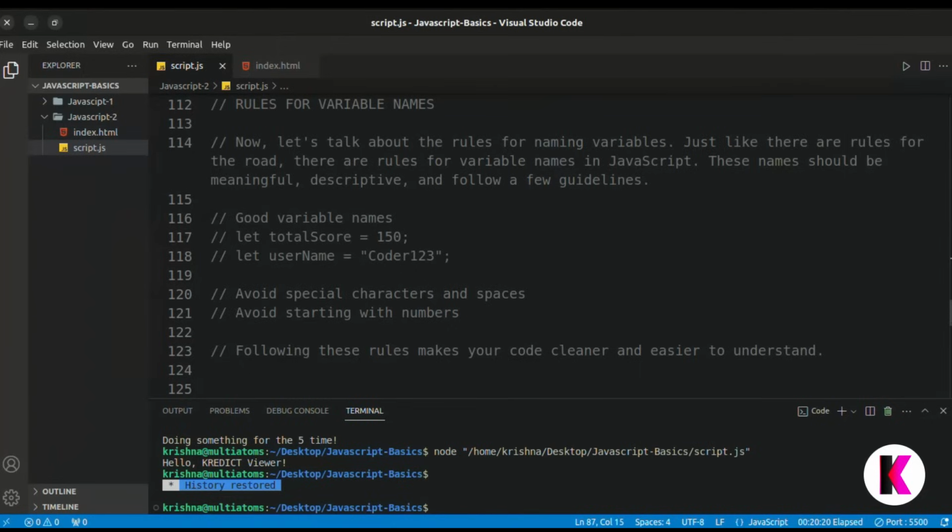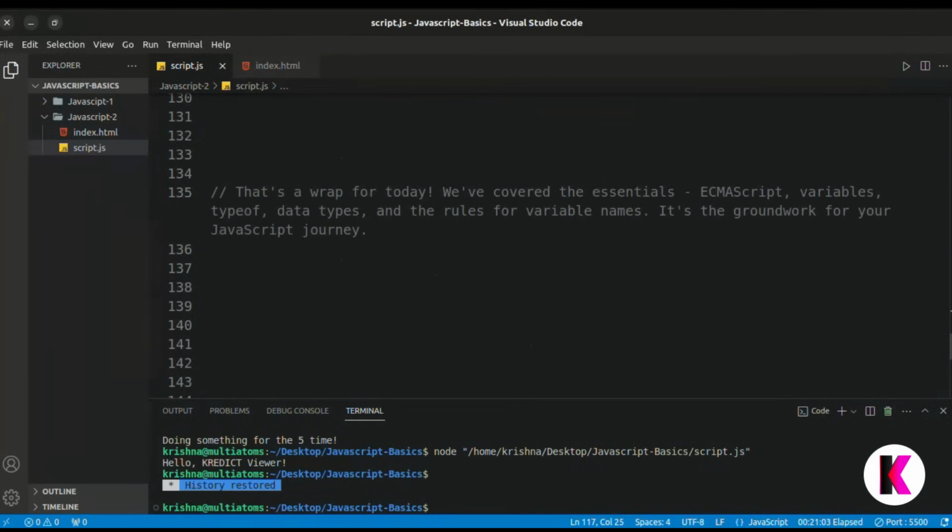That's a wrap for today. We have covered the essentials: ECMAScript, variables, typeof function, data types, and the rules for variable names. That's the groundwork for your JavaScript journey.